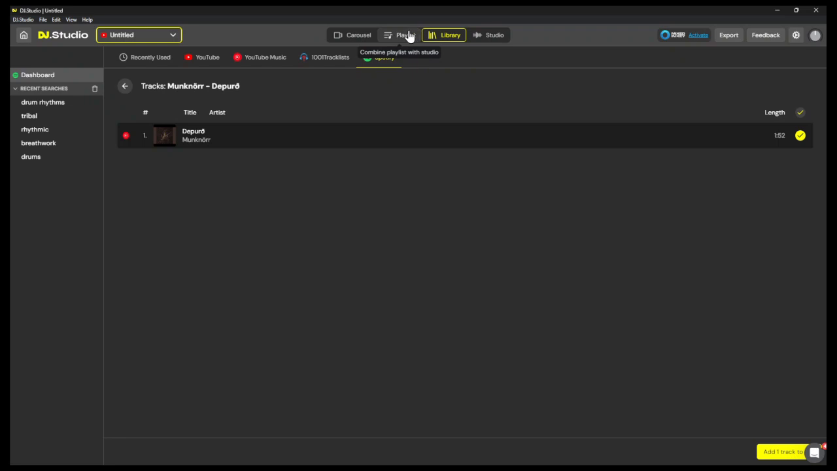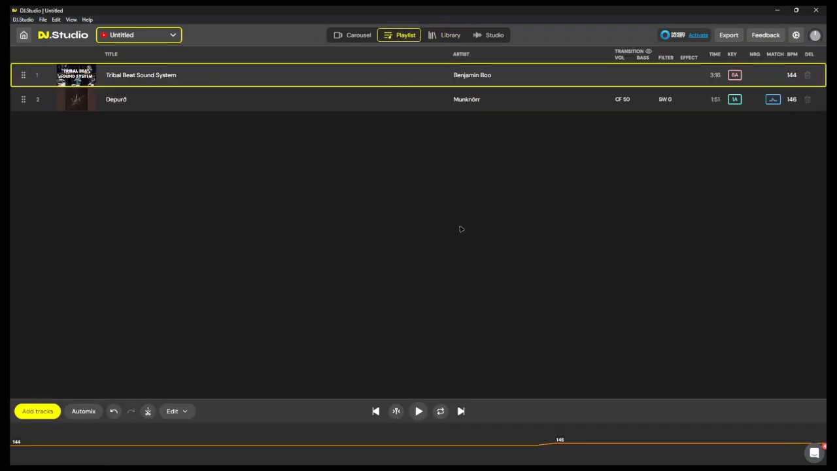It's an interesting way of doing it, and it has probably something to do with licensing restrictions on the way that DJ.Studio can use and implement and import music from these YouTube and Spotify and other systems. So we've now got two tracks, and what we're going to look at now is the main studio tab.